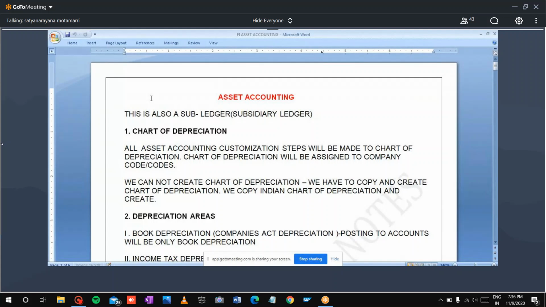What terms we use here? We use terms like chart of depreciation. What is chart of depreciation? All asset accounting customization steps will be made to chart of depreciation. Chart of depreciation will be assigned to company codes. In the group, 5-6 company codes are there. We can assign the same chart of depreciation to all the company codes.